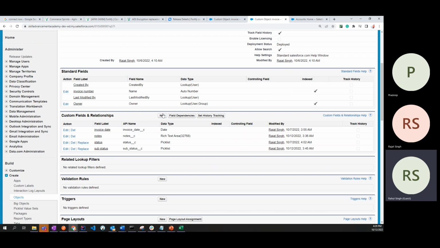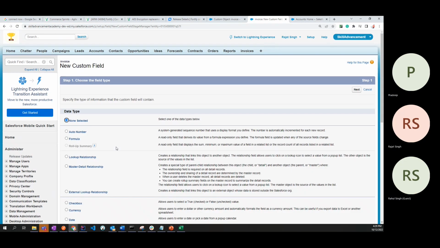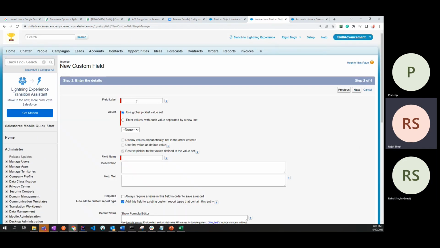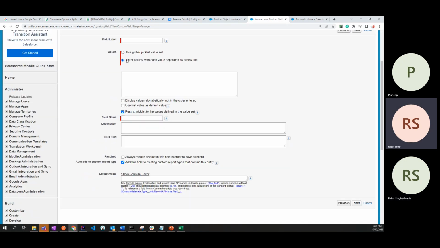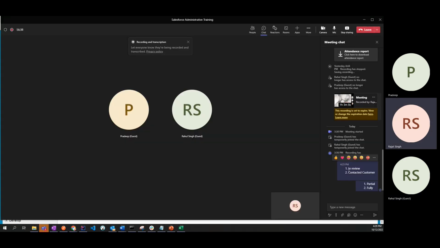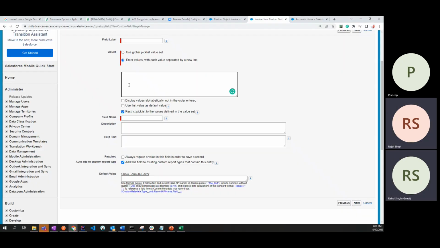We need to put two items for the substatus. Let's say you went ahead and chose this pick list, then next you chose the field label as substatus, and the field name came here. You went ahead and entered all the values, right? What values should we enter here? Those values I have given in the text.